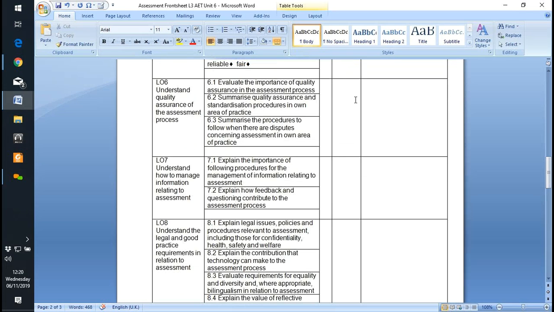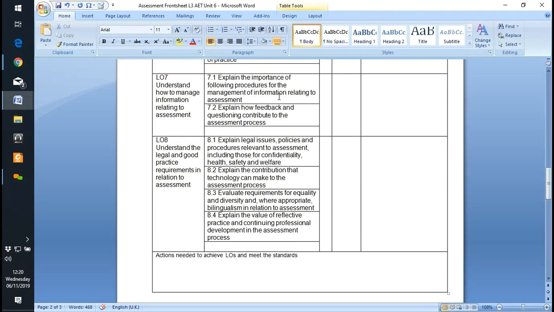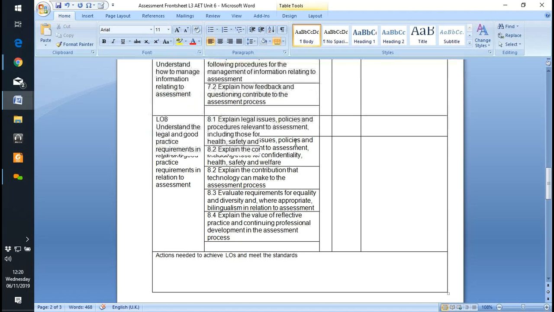6 looks at evaluating the importance of quality assurance in the assessment process, and this is where the quality assurer will lay down some rules for the assessors and what they need to do, but also is there to support them as well. Summarise quality assurance standardisation procedures in your own area of practice. Summarise the procedures to follow when there are disputes. Explain the importance of following procedure for the management of information in relation to assessment. And explain how feedback and questioning contribute to the assessment process.